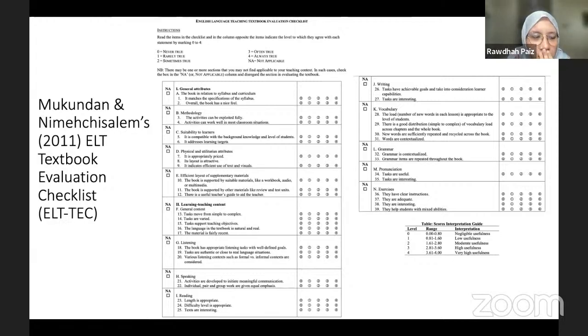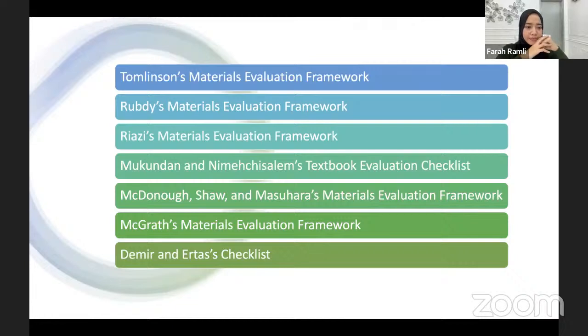Oh, okay, that's nice, because just now, there were quite a few frameworks that you showed us. So I just want to ask, are you teaching? I'm actually a secondary school teacher. Oh, secondary. So do you use some of this framework to teach your students? A few years ago, I did evaluate the textbook in the classroom. This would not be the framework I'm using, because this one is about analyzing the content. A few years ago, I analyzed the cultural aspect of the textbook. I analyzed the content, but I focused more on the cultural aspect because I'm an English teacher.